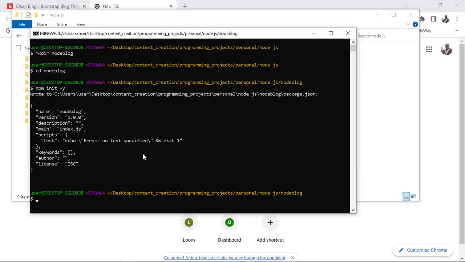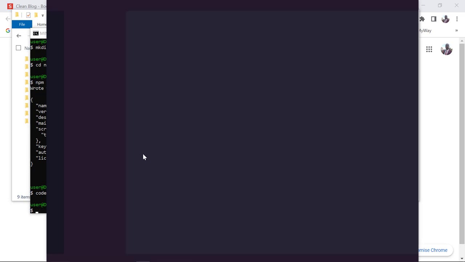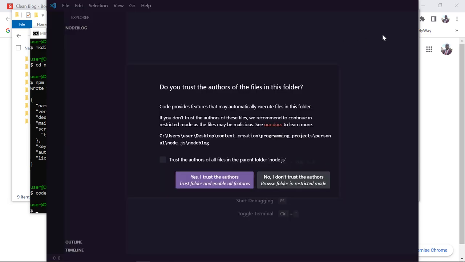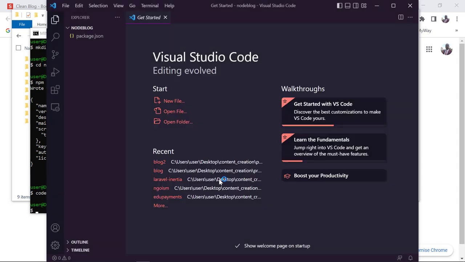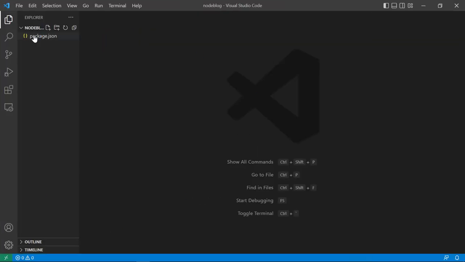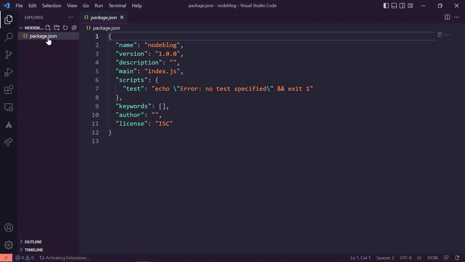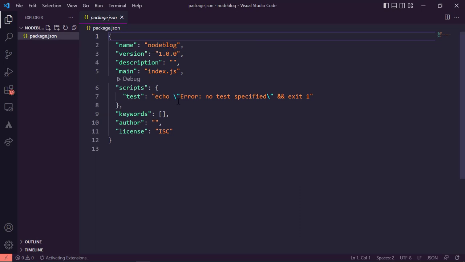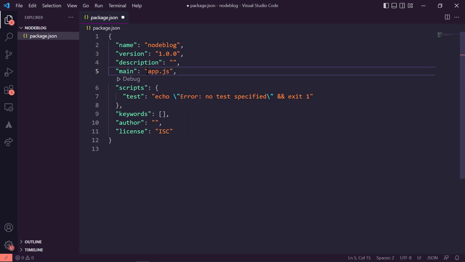So what we need to do is open the project using your code editor. I use Visual Studio Code. And this is the project. You can see that we just have one file for now, which is package.json with the default configurations. But you can change this configuration. The main here, I like calling it app.js.